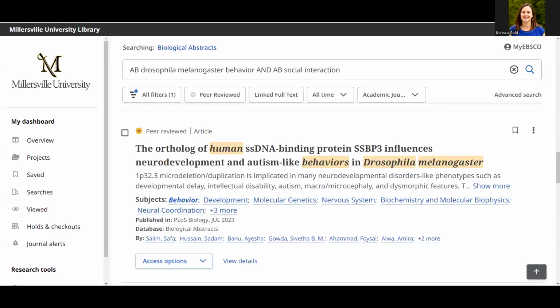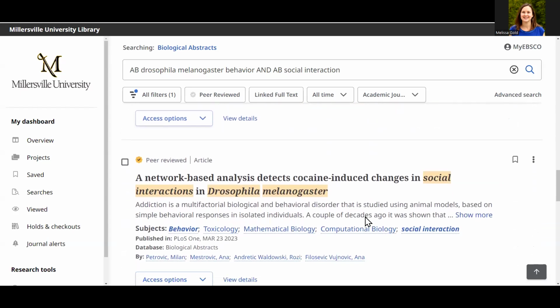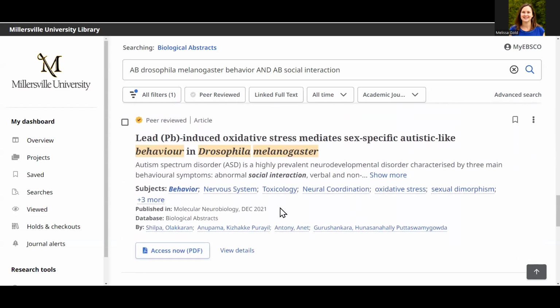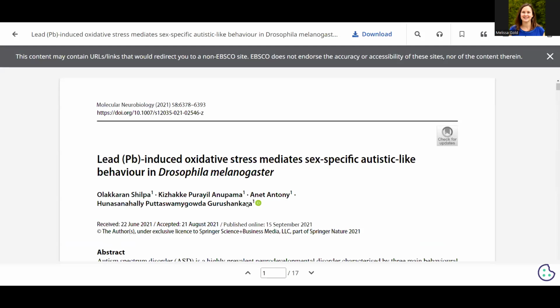Let's see what this looks like in an actual article. Going back to our results set, if we were scrolling through deciding which ones to look at, let's say we're interested in looking at this article, Lead-Induced Oxidative Stress Mediates Sex-Specific Autistic-like Behavior. You can click on the Access Now PDF button if it's available, or look at the listing to see how you can access it. So now we're looking at the actual article.